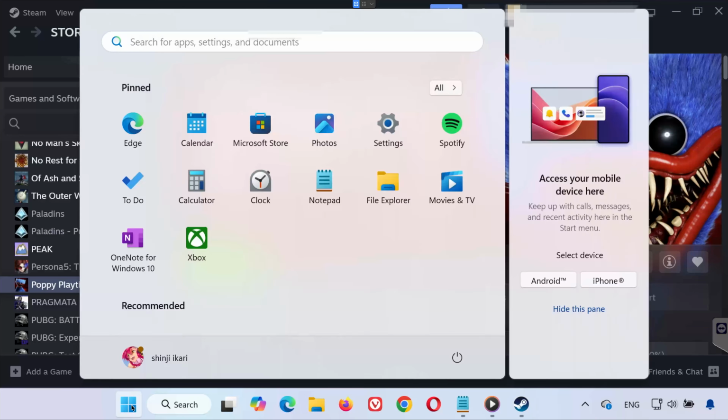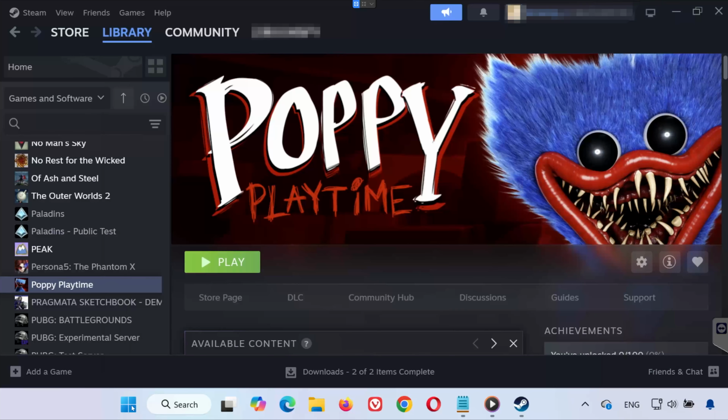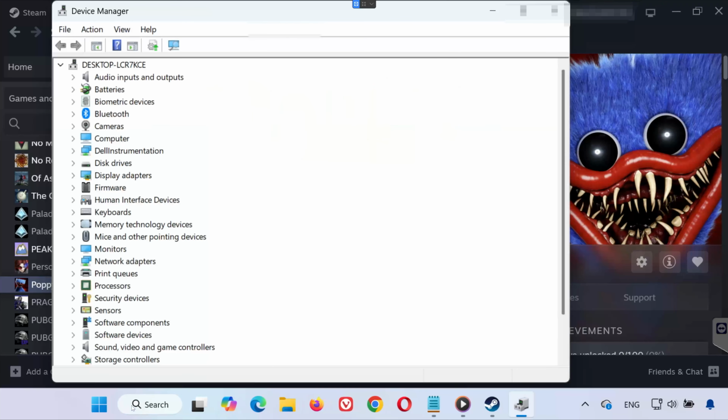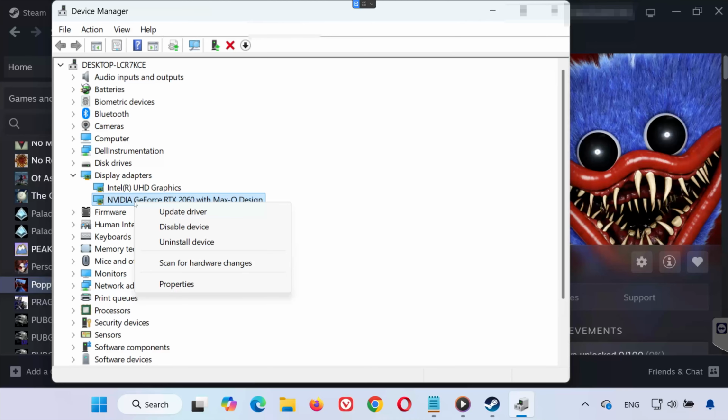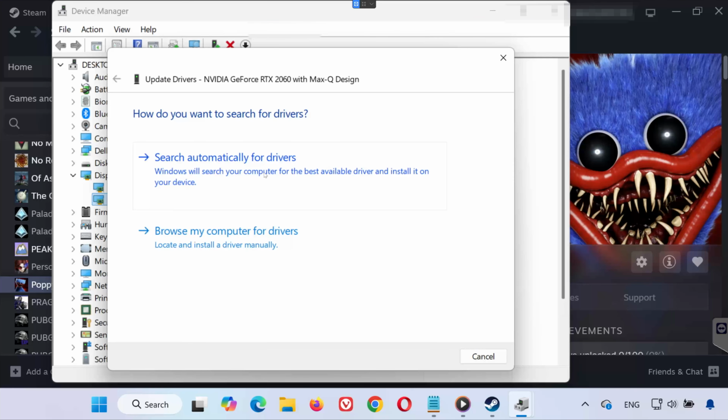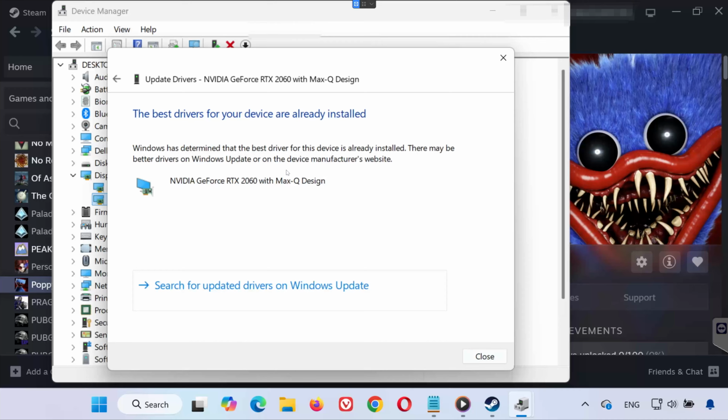Solution 2. Open the Start menu. Type Device Manager and open it. Expand Display Adapters. Right-click your GPU. Select Update Driver. Choose Search automatically for drivers. Wait for Windows to update your graphics card.